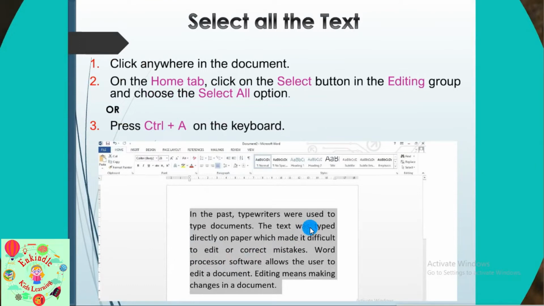For this, click anywhere in the document. On the Home tab, click on the Select button in the Editing group and choose the Select All option. Or there is one more method. Press Ctrl and A on the keyboard.